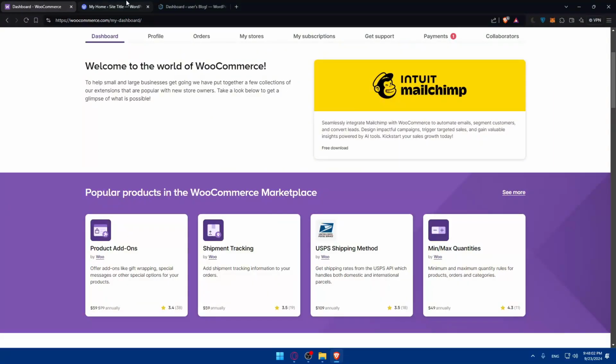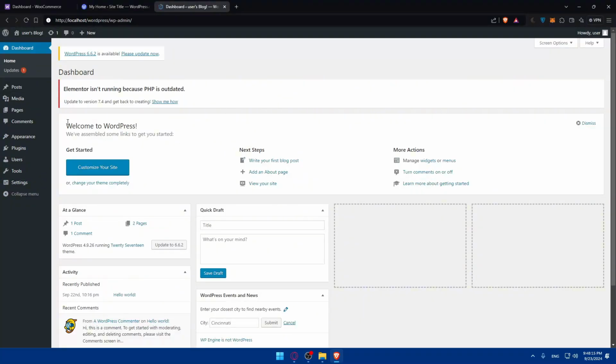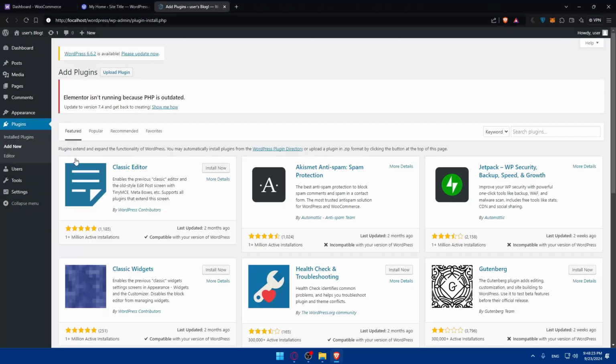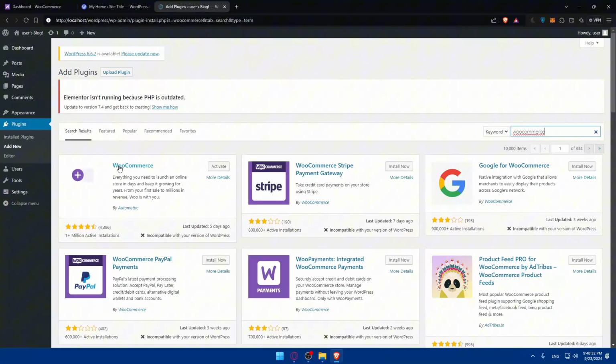Very simple. And of course, to edit anything in WooCommerce, we'll need WordPress and we'll need to install the WooCommerce plugin. So to install any plugins, I'll use this localhost, which I have WordPress on. You can simply go to this left panel, plugins, add new. Once you click on add new, you'll be taken to the plugins page. Here, you'll have to look for WooCommerce, as an example. So you'll find this right here. Just go and click on it.